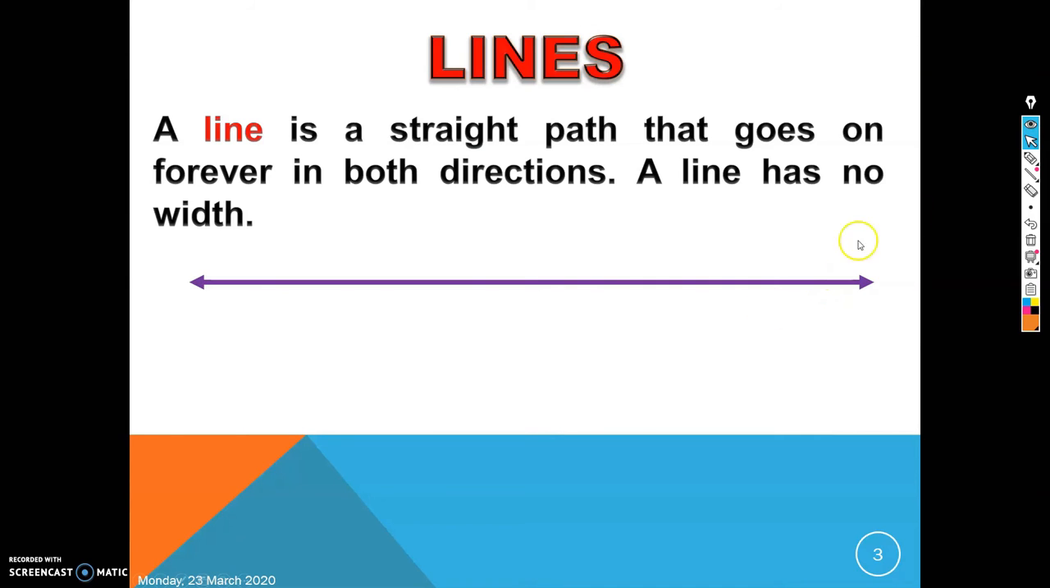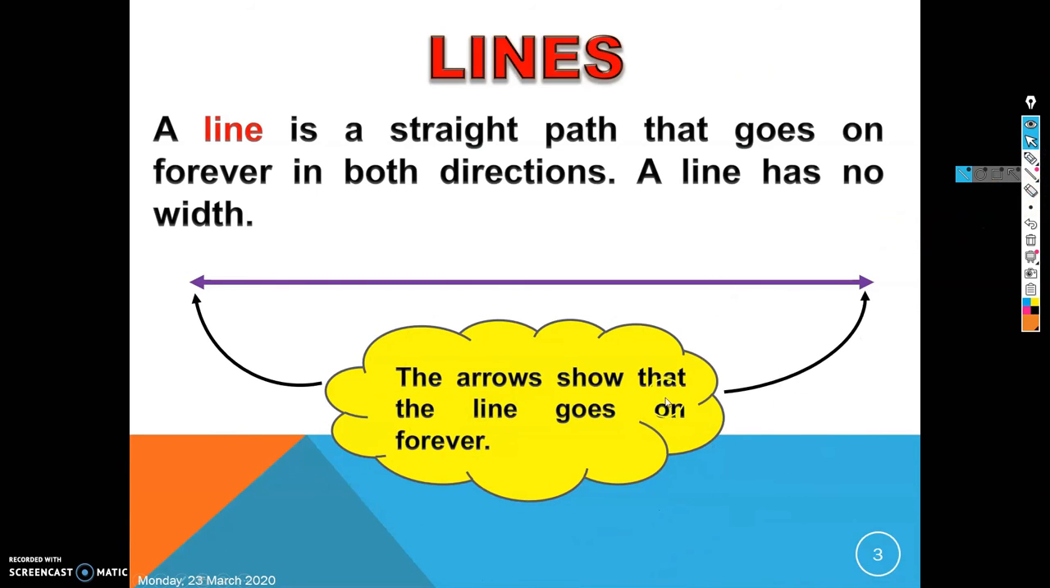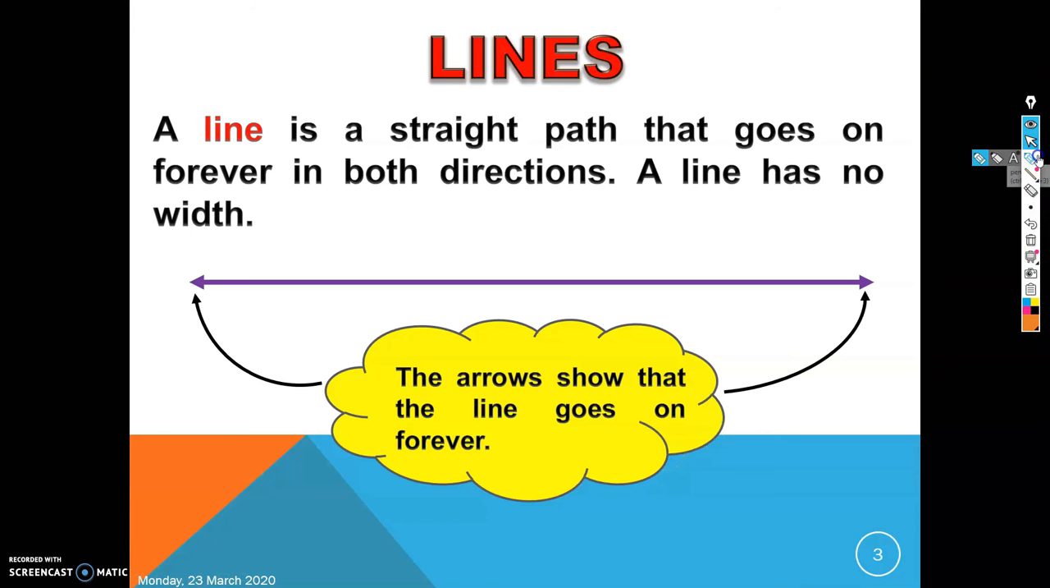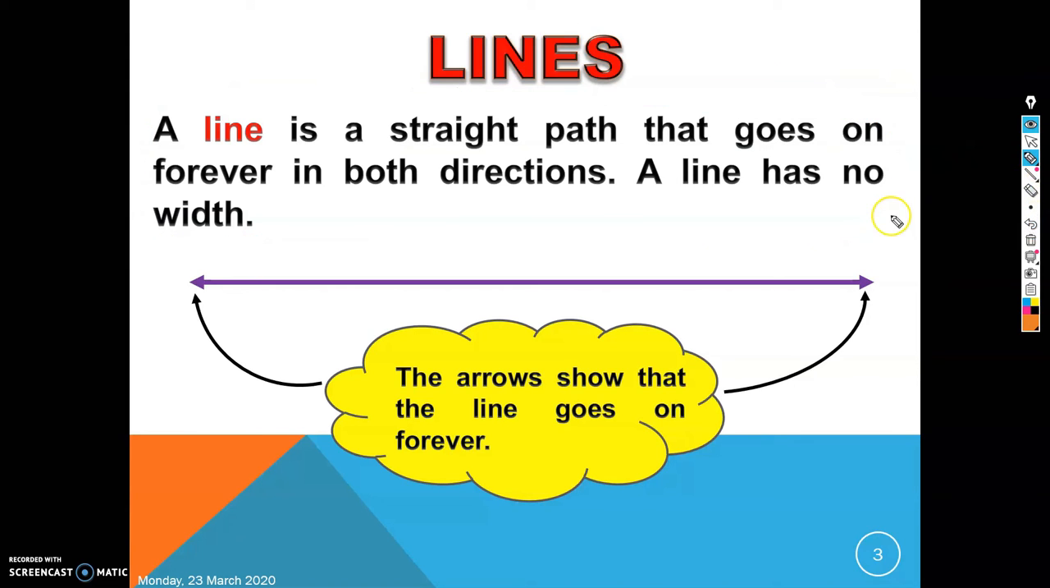Okay? I do want you to write down what I just said: the arrows show that the line goes on forever. I want you to write that whole piece right there. If you want to pause your video and write that down real quick, go for it right now. All right, hopefully you got that written down. Let's move on.